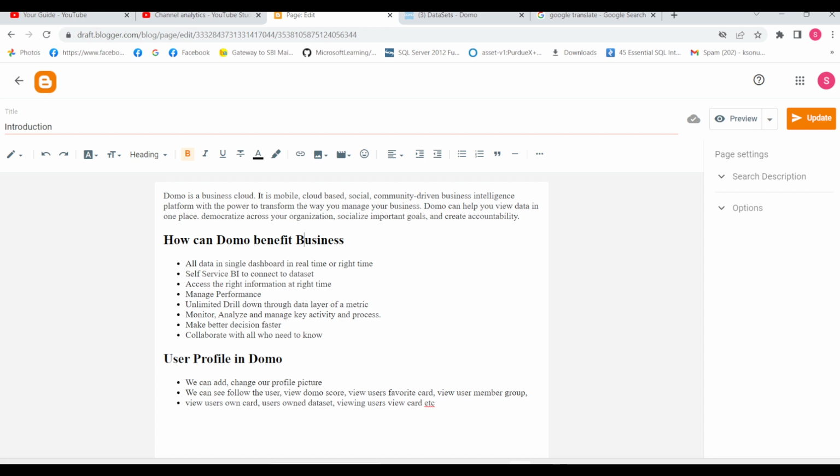So access the right information at the right time. So Domo ensures the availability of information at the right time, means we can schedule the job, we can schedule the data refresh, so we'll have the data available in the report at the right time.